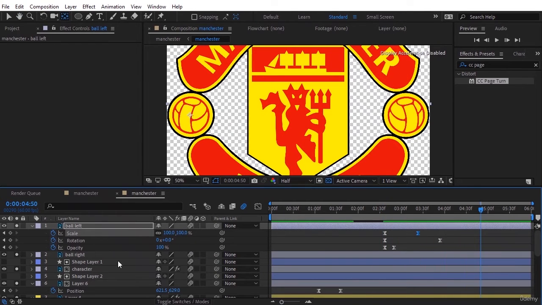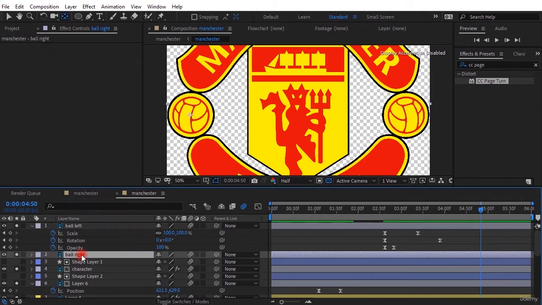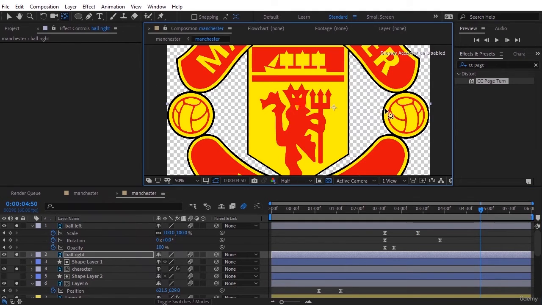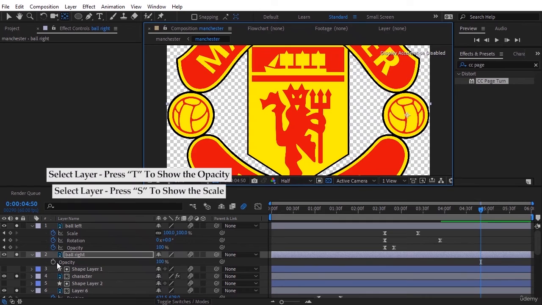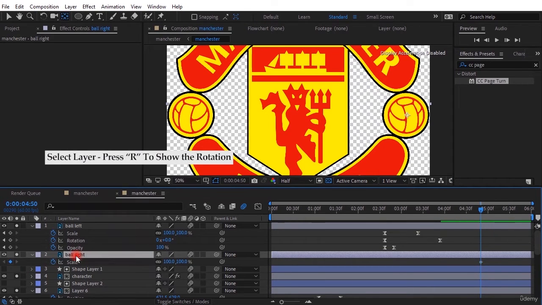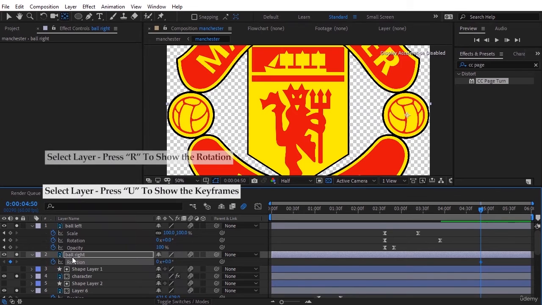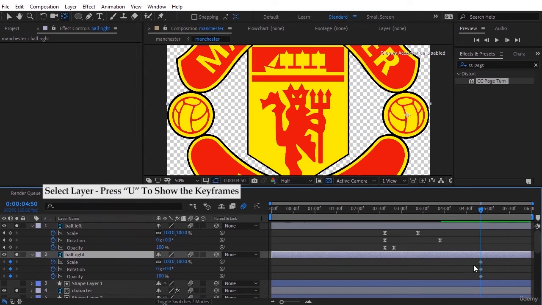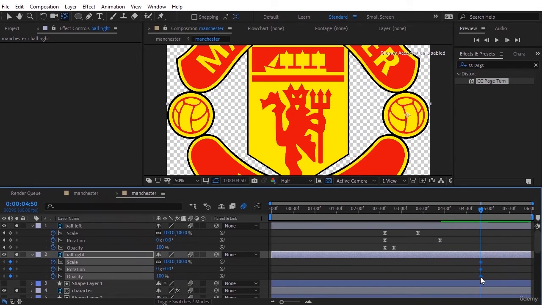We want to have exactly the same position for the ball on the right side. We bring the anchor point to the middle. Press T to show the opacity. Press S to show the scale. Press R to show the rotation. Set the keyframe for this. Press U to show the keyframes. We set the keyframes in the timeline exactly like the top layer: opacity, scale, rotation.